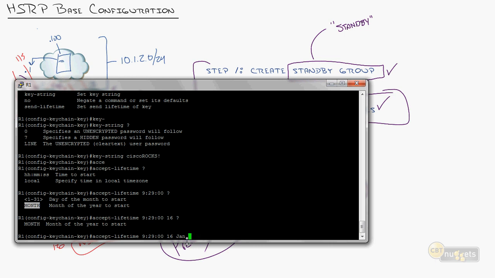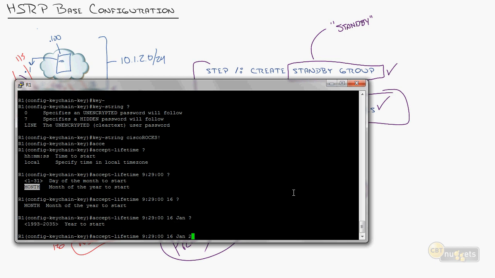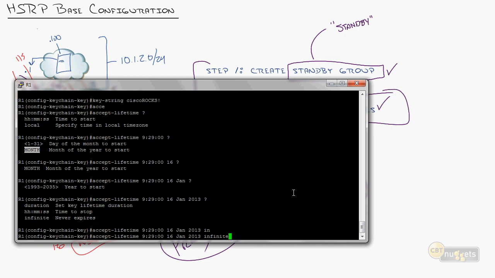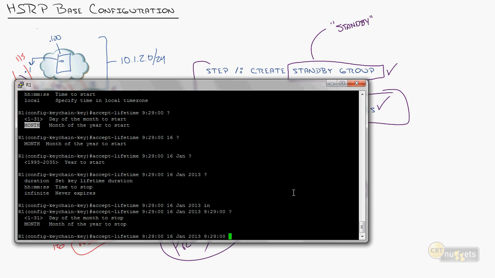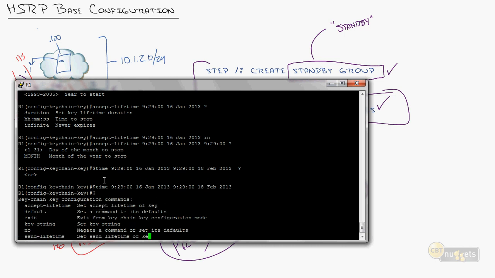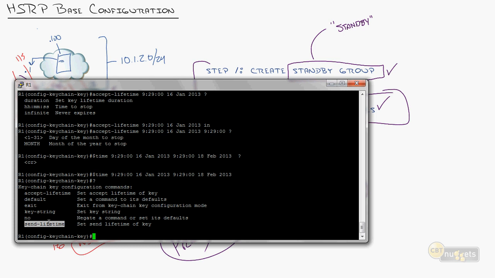You can type in Jan or January, whatever you want to do. So I can put January 2013 is when I'm going to accept this key, and I'm going to accept it infinitely. It is an eternal key. Or I'm going to accept this until, say, 9:29 a.m. on the 18th of February, 2013, and hit enter. So I'm saying I'm accepting it. And then I can say I'm going to send it during a certain time, in the same arguments there.